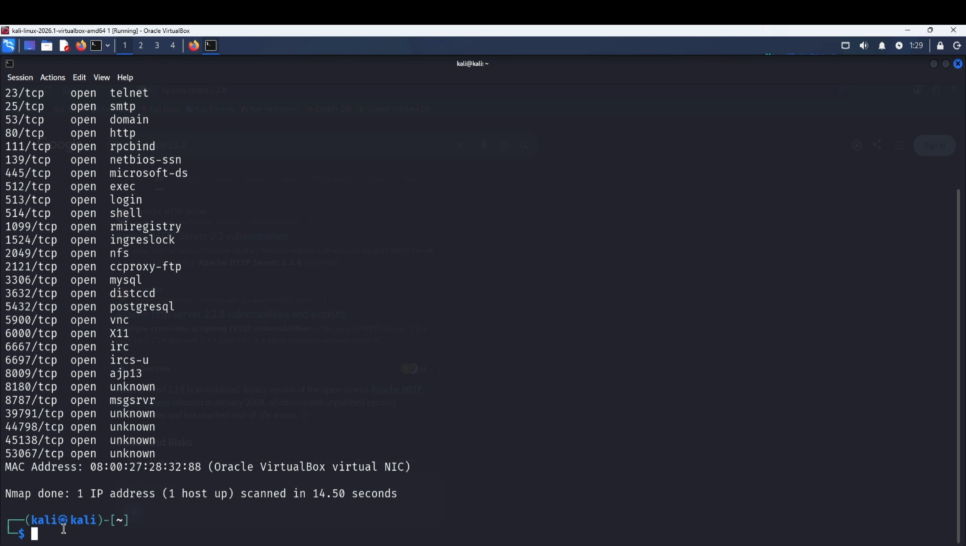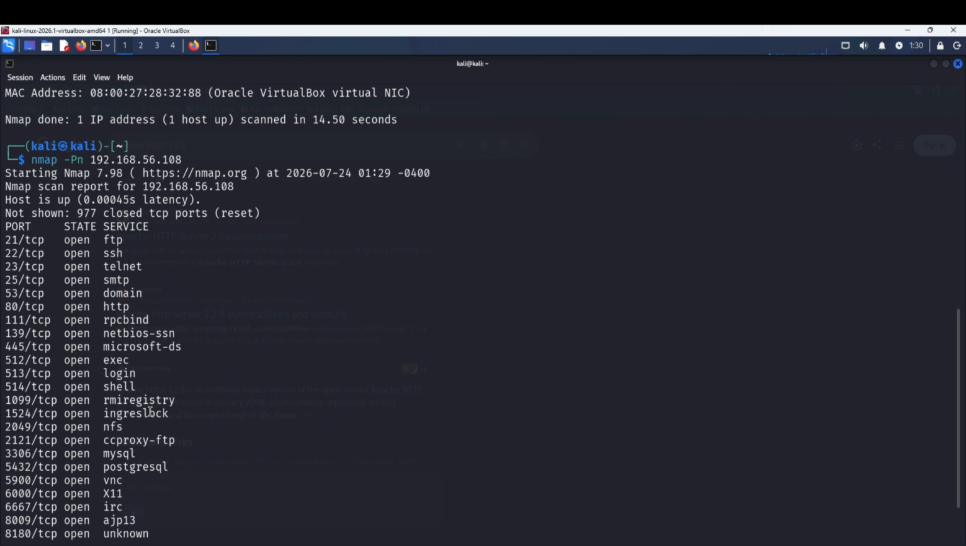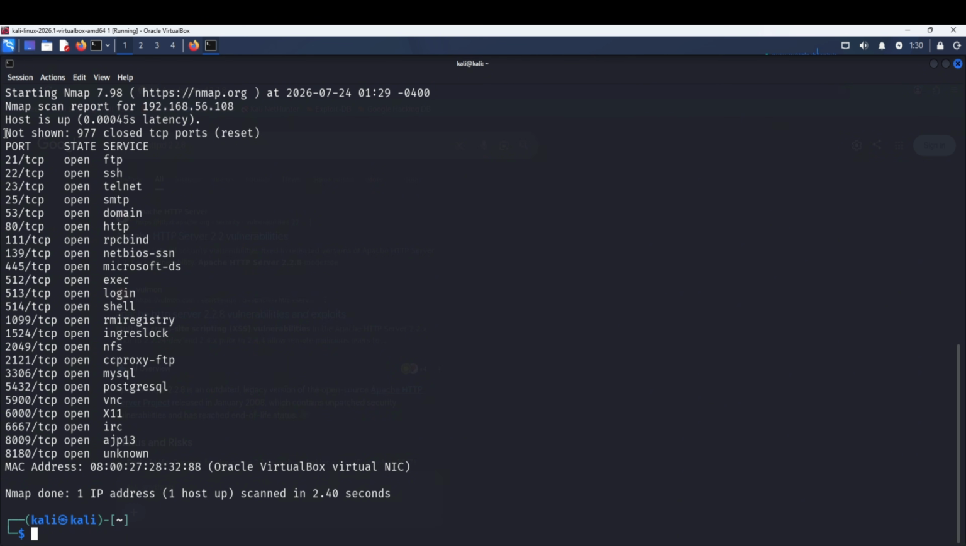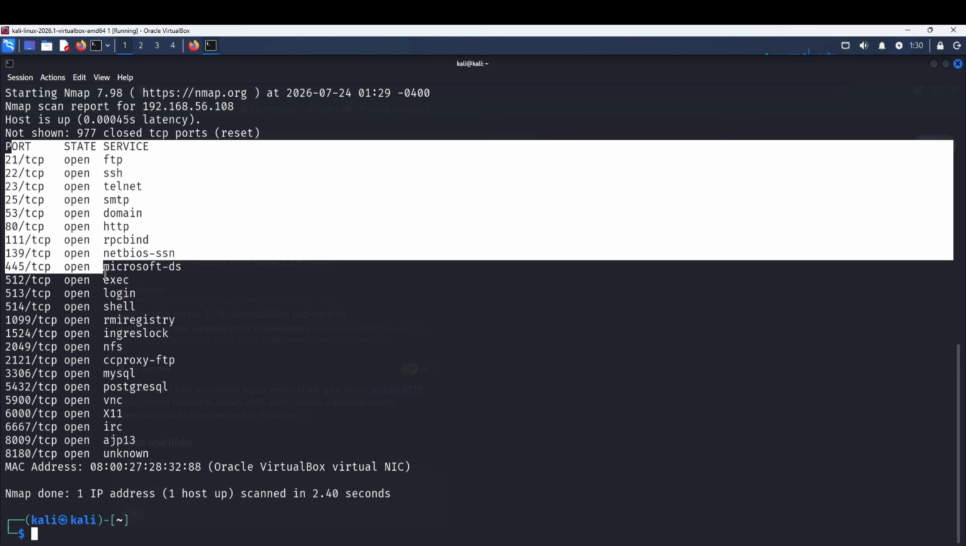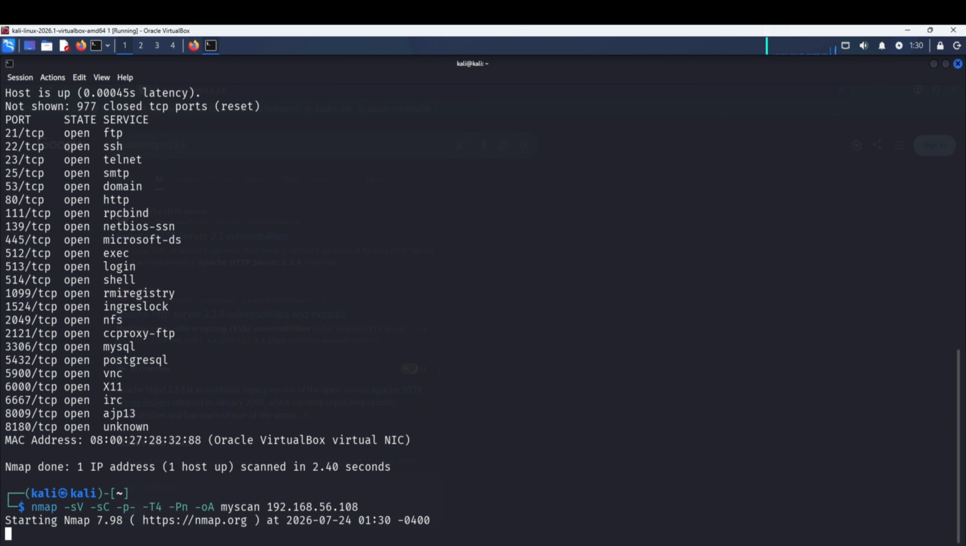There are 2 more options you'll use all the time. First, -Pn. If a device ignores ping requests, Nmap may assume it's offline and skip it completely. -Pn tells Nmap to scan it anyway. Second, always save your results. -oA writes your scan in 3 different formats at the same time, making it much easier to review or share later. That's the complete command. Learn this one command and you'll already be ahead of a lot of people who call themselves hackers.